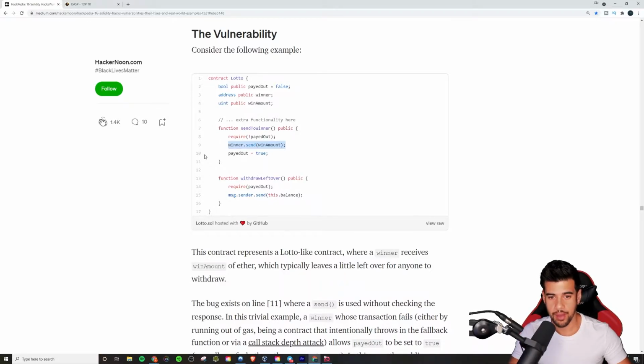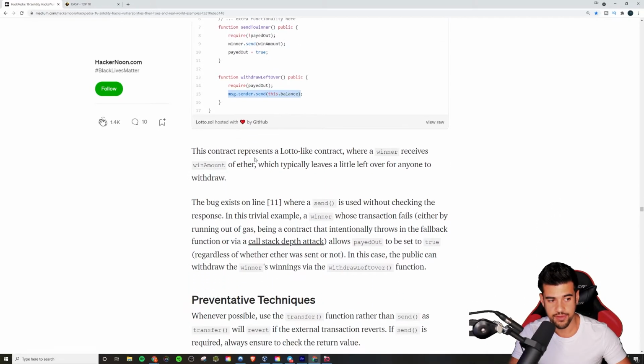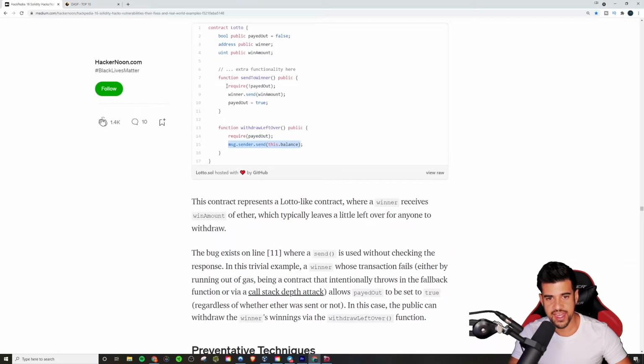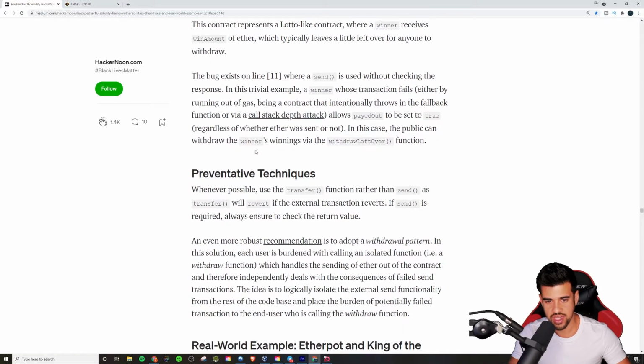This program has no way of knowing that the send failed because, as you see here, with the withdrawLeftover function, it's just doing msg.sender.send(this.balance), and nowhere in any of this code is it validating the return value, that it's true instead of false. If the send fails, it's going to return false, but we're just not checking for that in the code anywhere. That's basically where the vulnerability lies, and that's basically what they're talking about here.